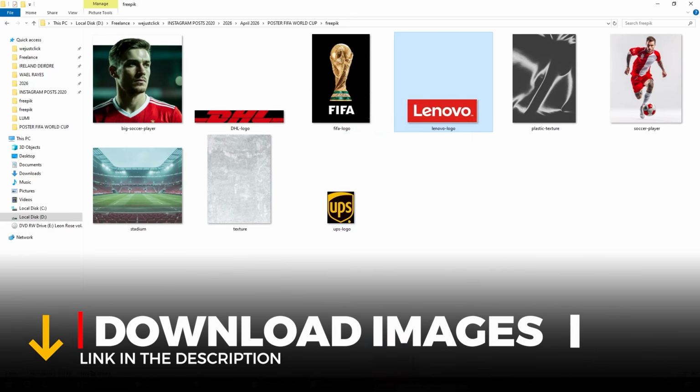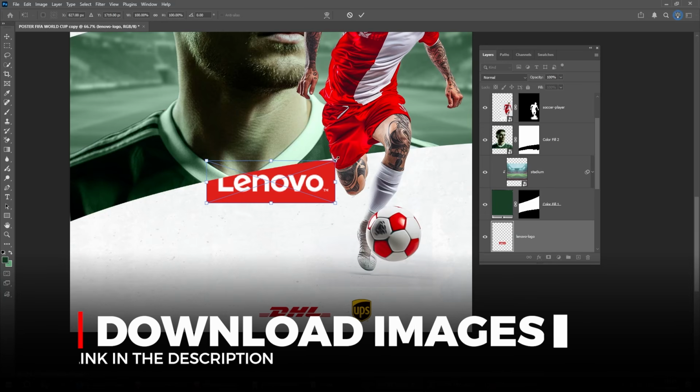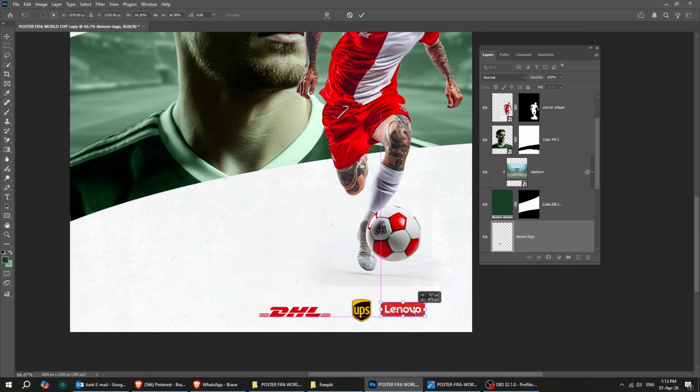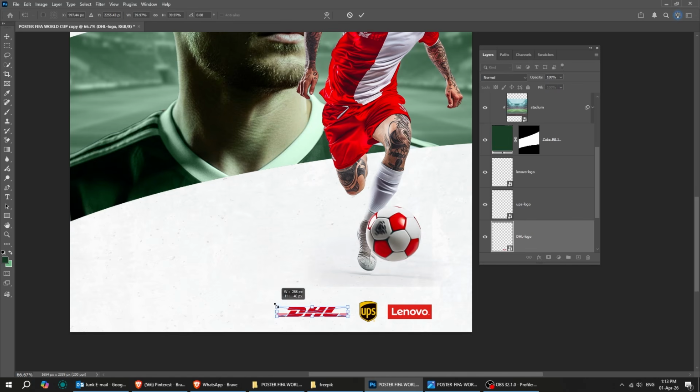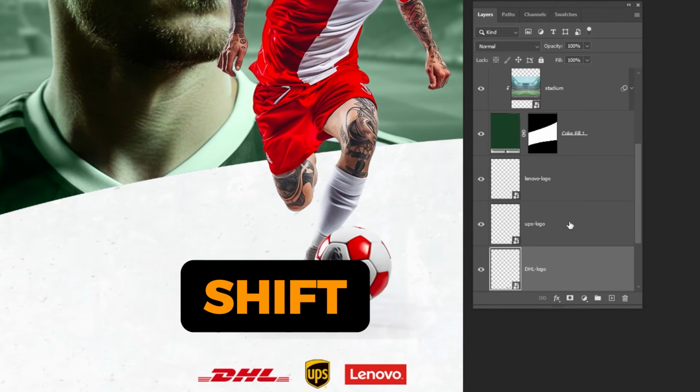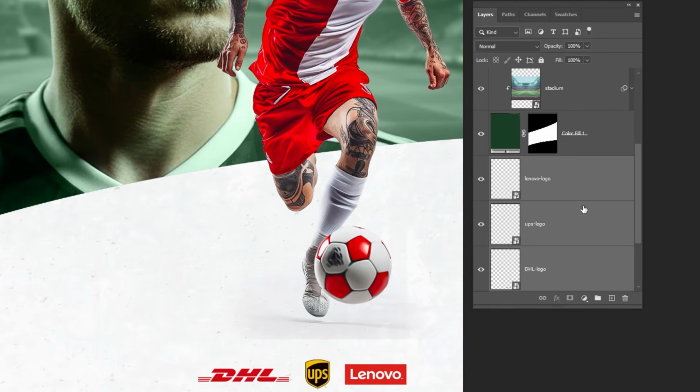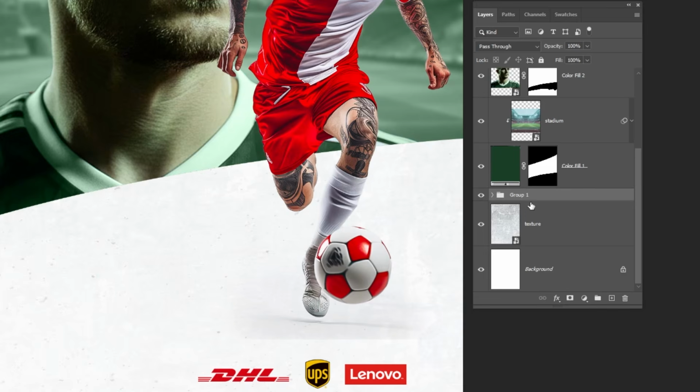Drag this photo to Photoshop. You can find the download link in the description below. Hold Shift and select all of these layers. Let's group them. Rename the group as you like.